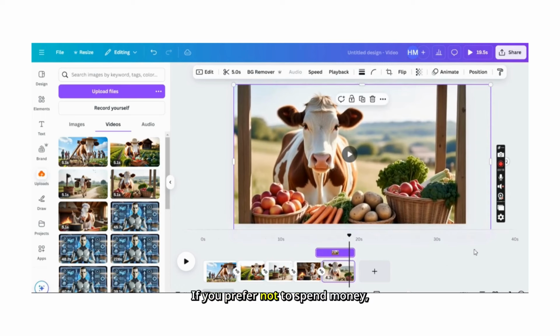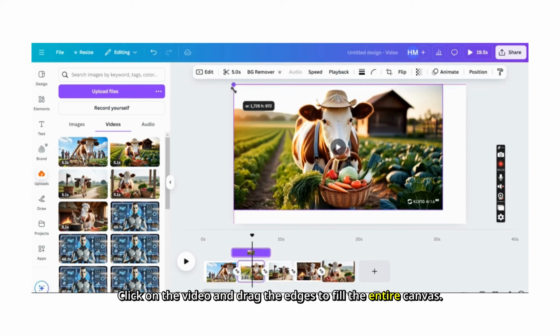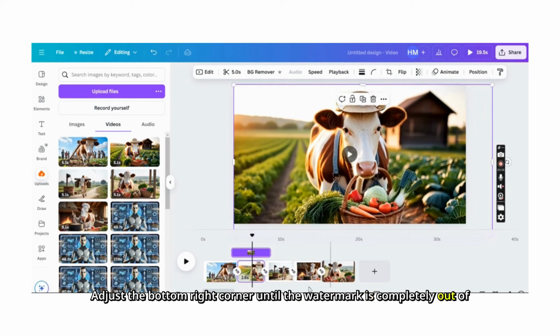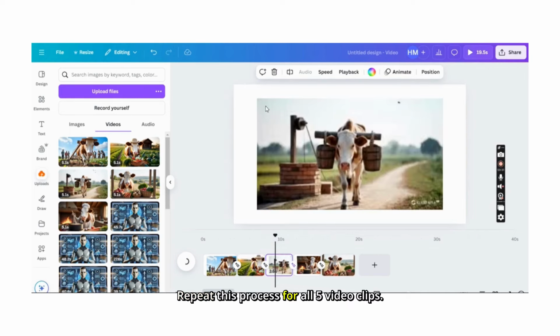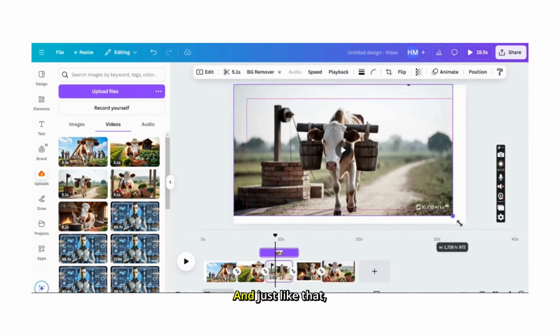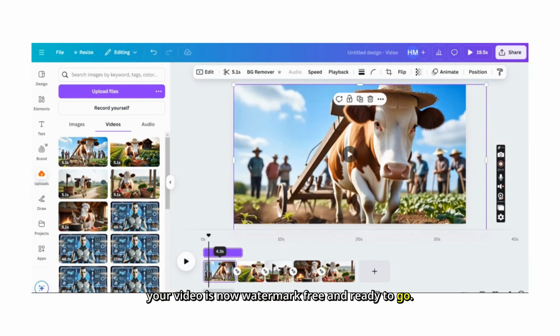Option 2. A free workaround. If you prefer not to spend money, here's a simple trick to remove the watermark. Click on the video and drag the edges to fill the entire canvas. Adjust the bottom right corner until the watermark is completely out of view. Repeat this process for all 5 video clips. Click play to preview the final result. And just like that, your video is now watermark-free and ready to go.